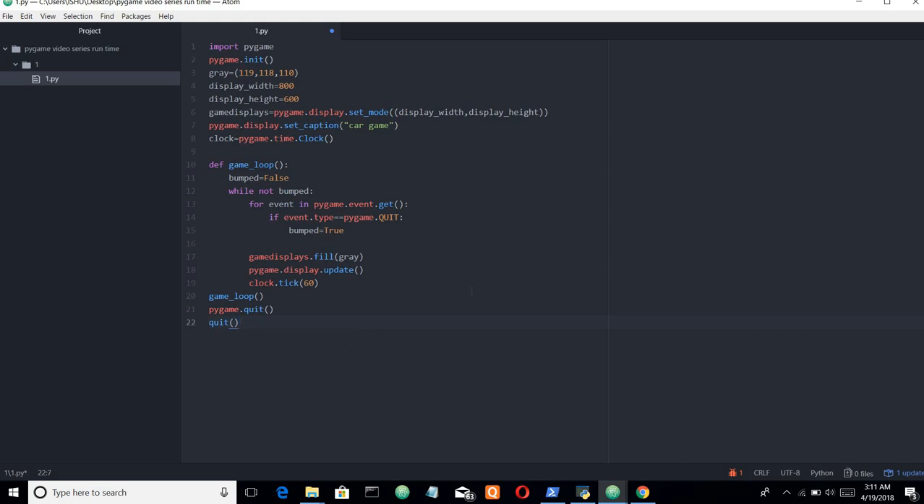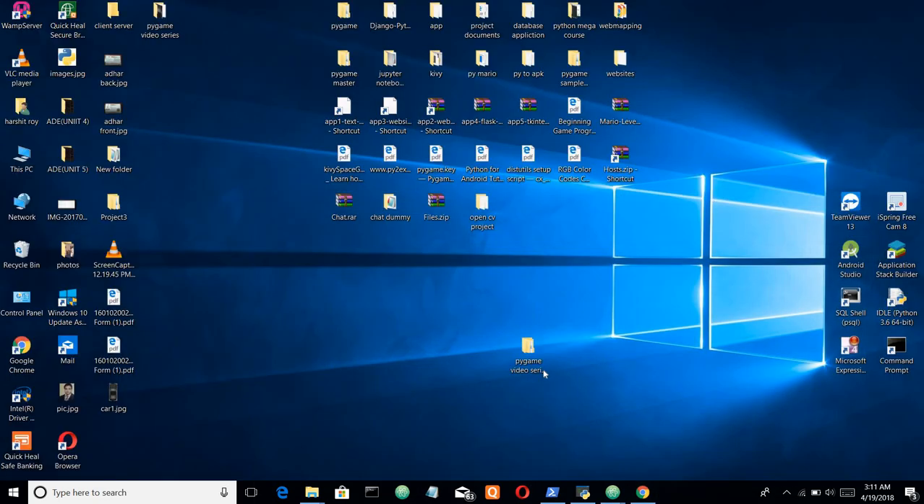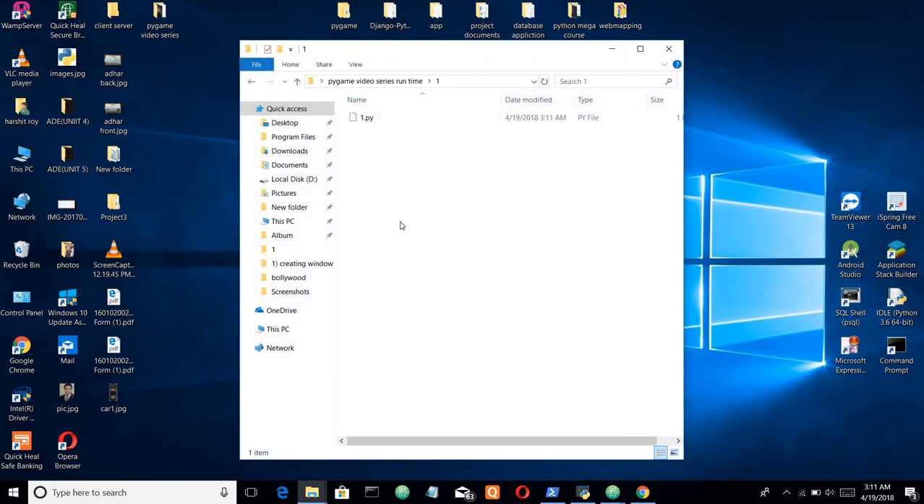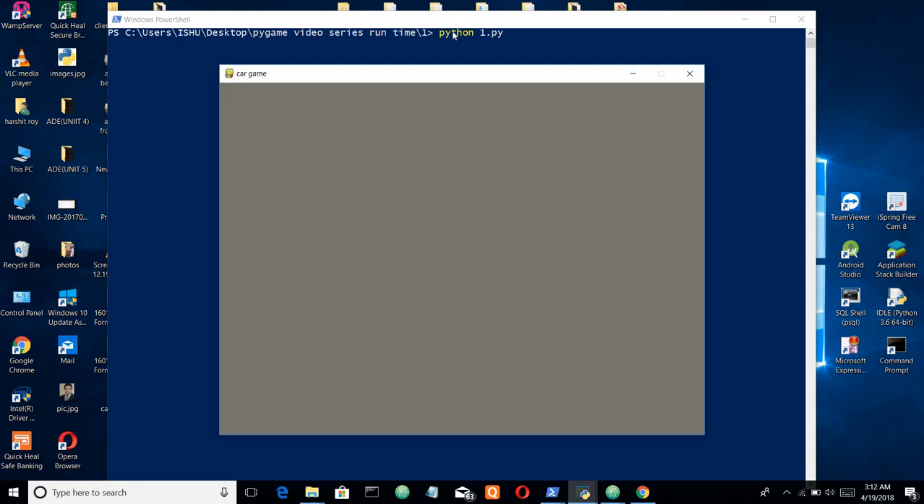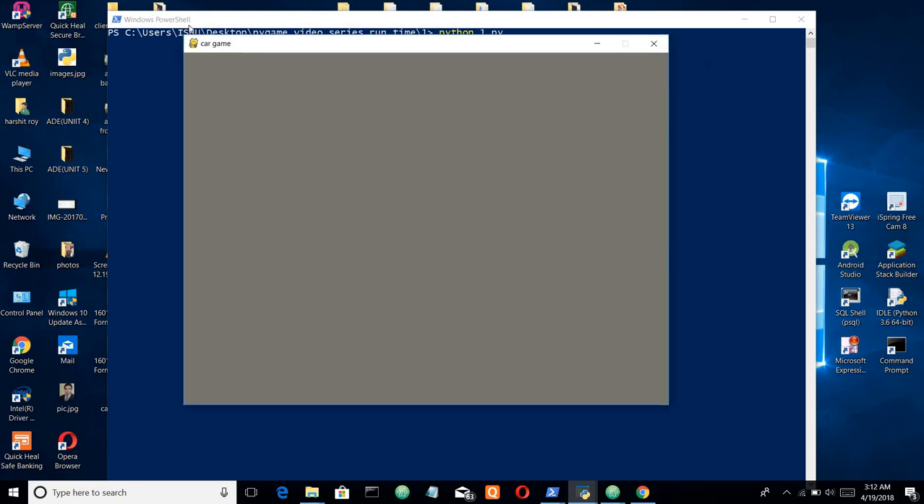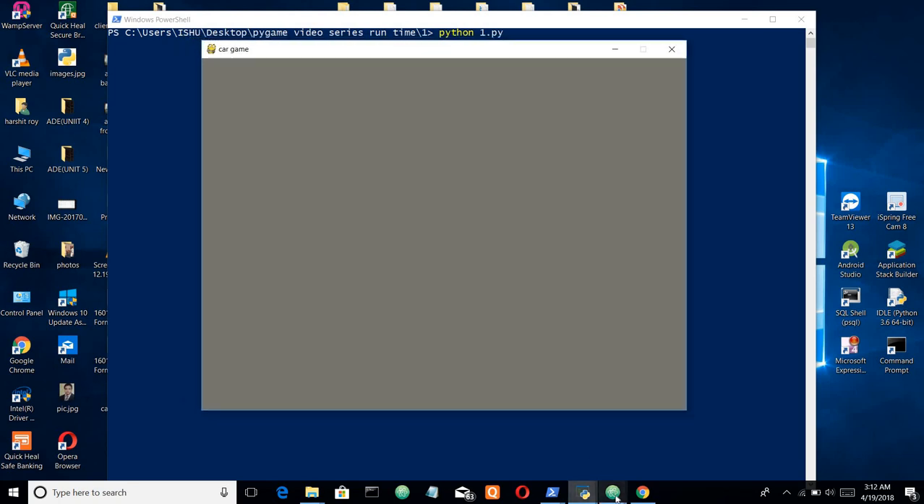So let's save our code and see if this works or not. I'll close this down, go here, and open my PowerShell here. So python 1.py. It's working quite slow. So here we have the window with 800 by 600. We have this name and we have this gray color.